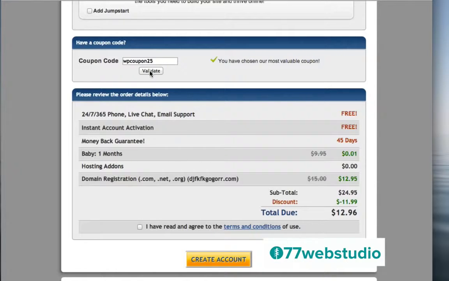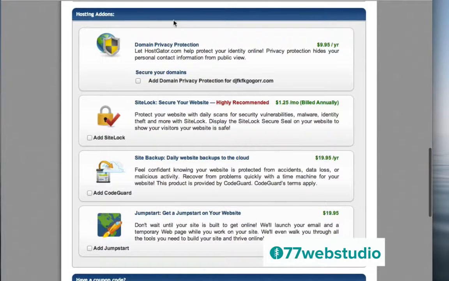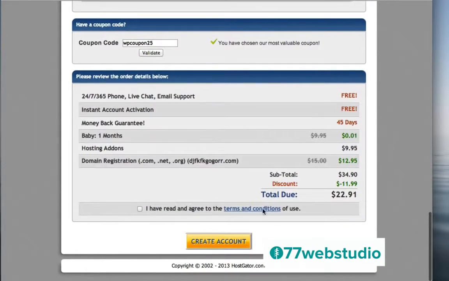So here we go. I'm just going to click on validate to validate this new coupon code, WP Coupon 25, and then we'll see that I have a lower order amount down below. As we see here, looking at the order details, without privacy protection, we're looking at just under $13 to place this order, which includes the domain registration and the first month of web hosting. And if you want to include the domain privacy for $9.95 a year, I'm going to click on that one, and you'll see that the order goes to about $22 or so, so still it's under $25.